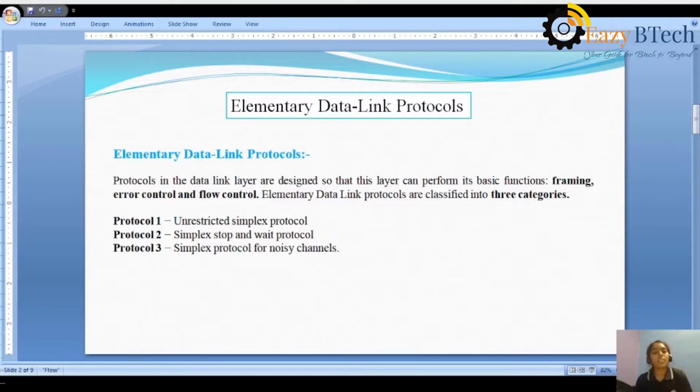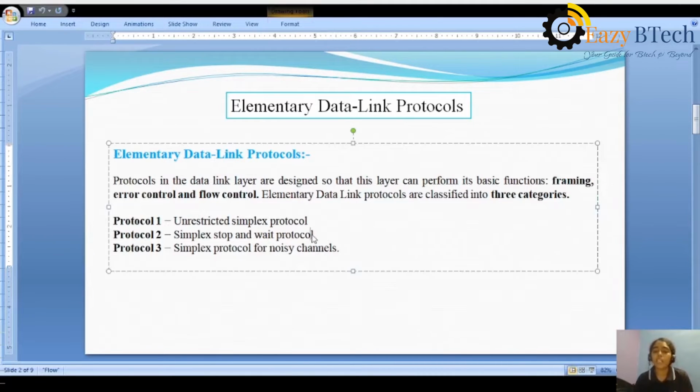Protocol 2, simplex stop and wait protocol. Protocol 3, simplex protocol for noisy channels. This second protocol, simplex stop and wait, is for an error free channel. The simplex protocol, protocol 3, is for noisy channels.